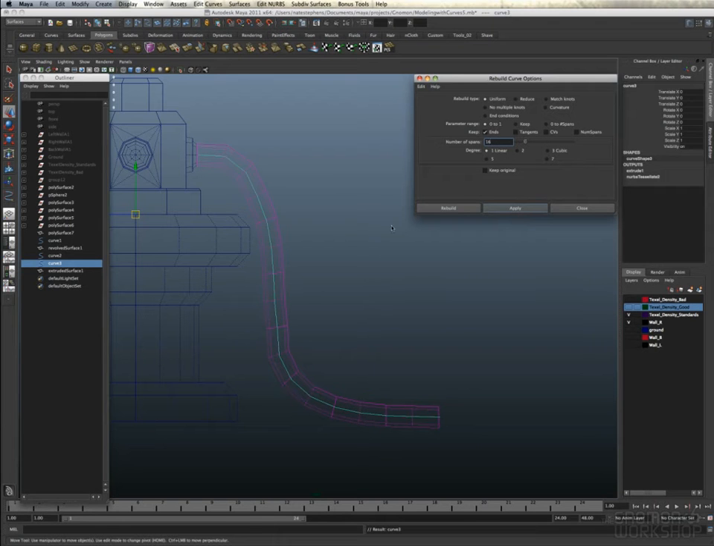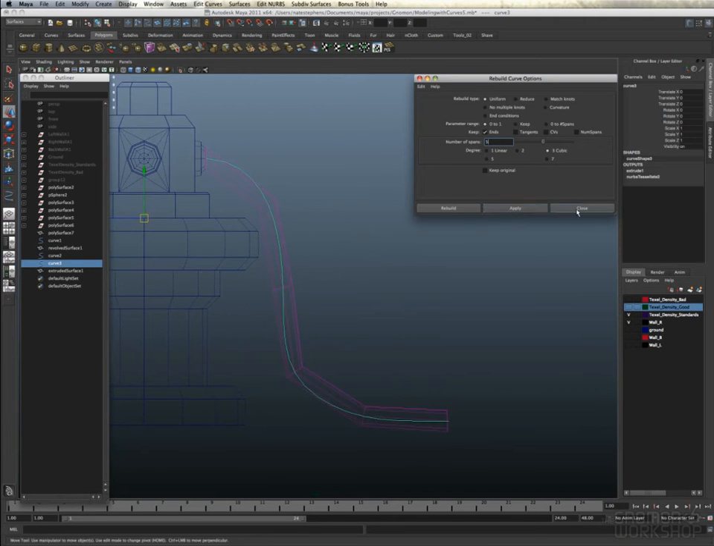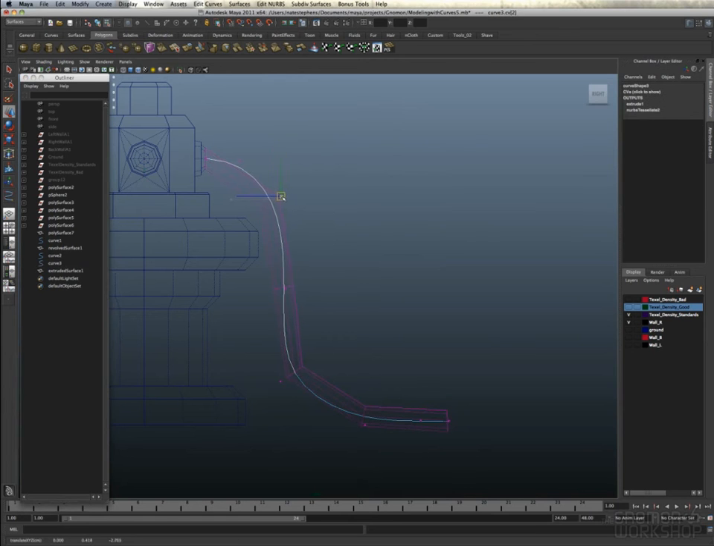But if we go into the number of spans here and type in, for example, 16, let's try 48. Now it will rebuild our curve with a more even subdivision. But you can see that it's still pretty blocky. So what I'm going to do is rebuild the curve another time as a 3-cubic curve. And in Maya, this kind of curve is known as a CV curve. And it's a much smoother kind of curve that's based more on control points.